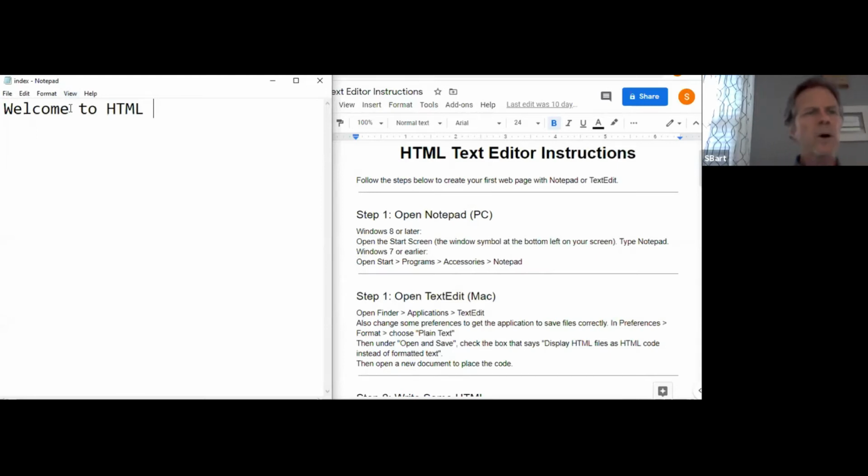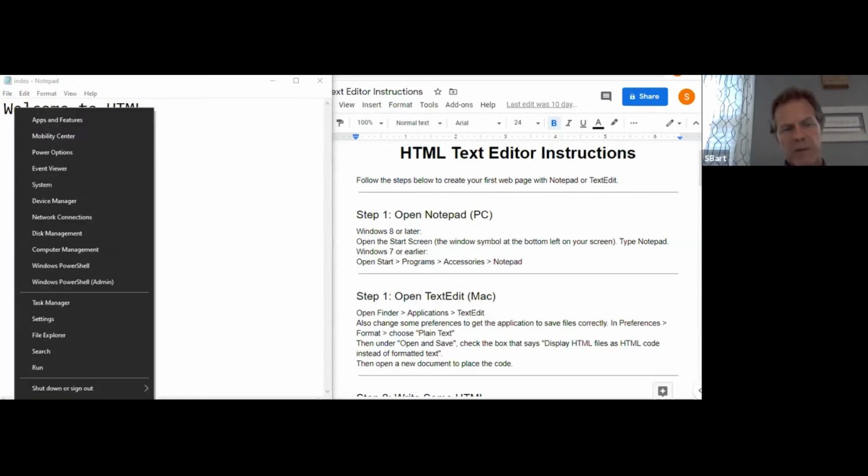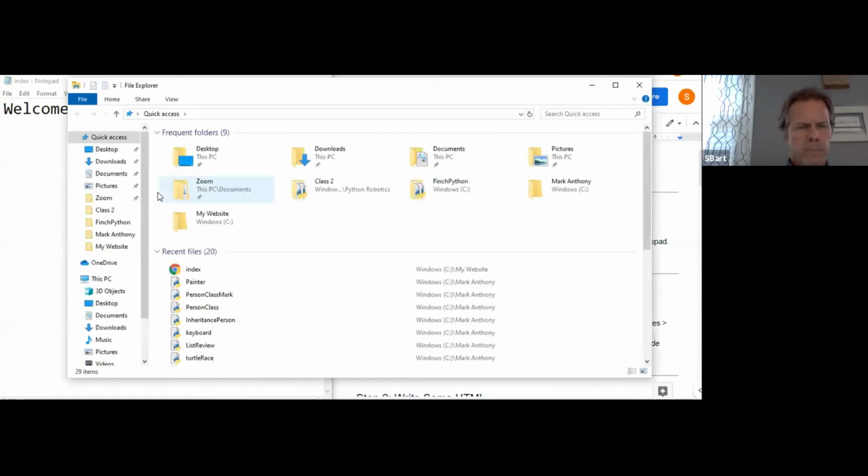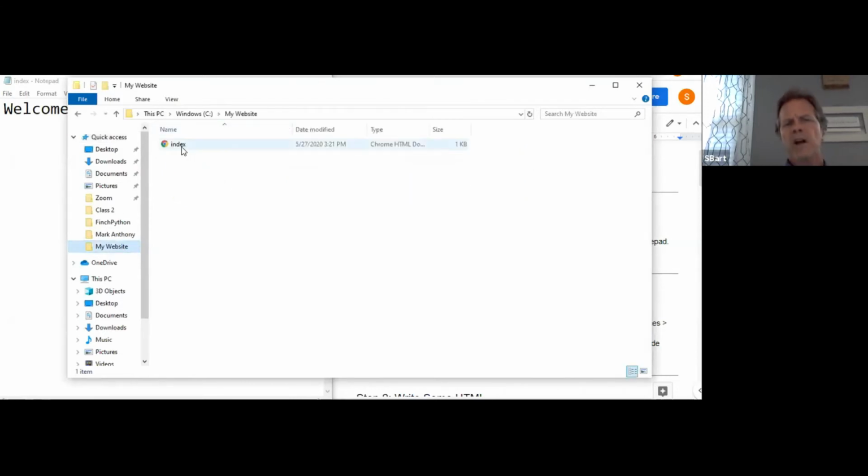All right, so next, go into Windows Explorer by right-clicking the lower left-hand corner, and I do File Explorer, not Windows Explorer. So File Explorer, and then I go to where my website folder is, and there I've got index.